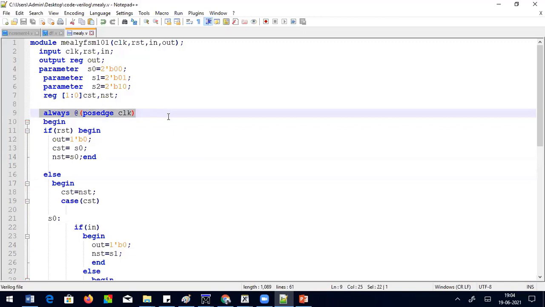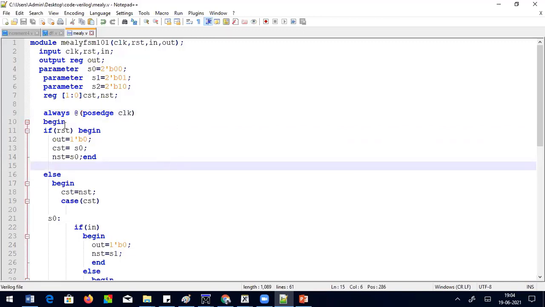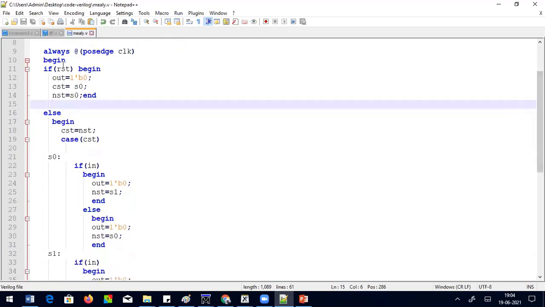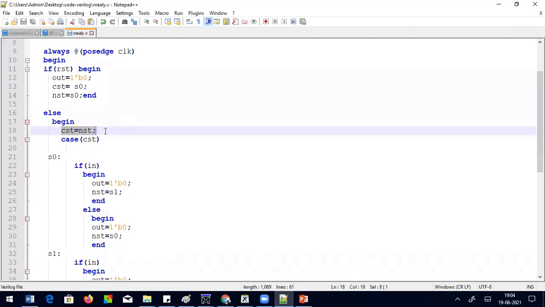Go with an always block at the positive edge of the clock. If reset equal to 0, simply make everything 0. That's what we have done: output 0, current state 0, next state 0, everything 0. Make sure they are within begin and end because there is a series of statements. Okay, reset is not 0. Here comes the real problem, which is what we are going to define. If reset is not equal to 0, then begin. Current state equals next state. So whatever the next state is going to be, that becomes the current state.